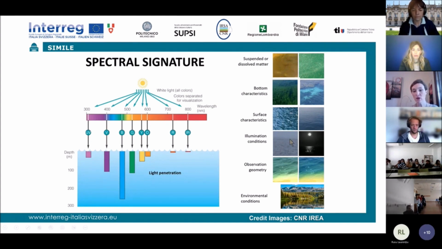Here you see a list of what influences and what we can explore with remote sensing regarding water. You can have suspended or dissolved matter. You can sometimes see the characteristics of the bottom of the lake, but of course this also depends on the water depth and on the water characteristics, on water transparency and so on. You can have information about the surface characteristics, whether the water is completely flat or has different texture, and depending on the illumination conditions, the light could also influence the way that you retrieve data. So many factors have to be taken into account, and also observation geometry.